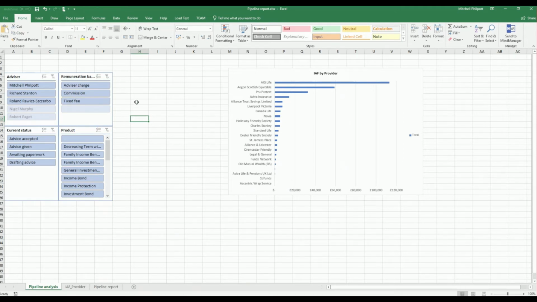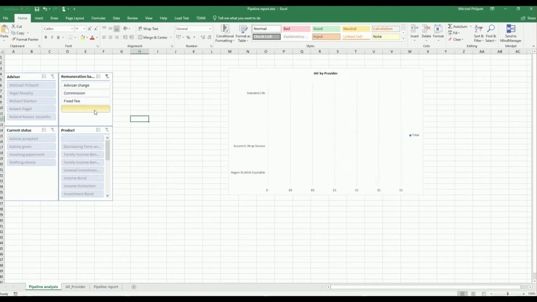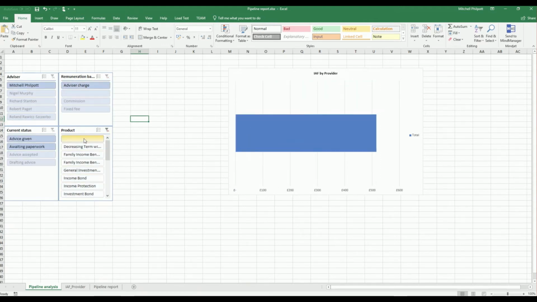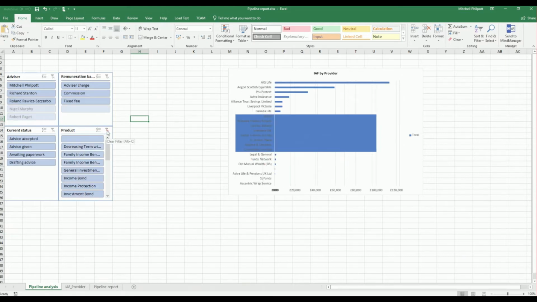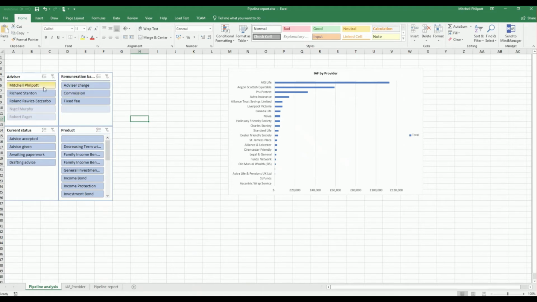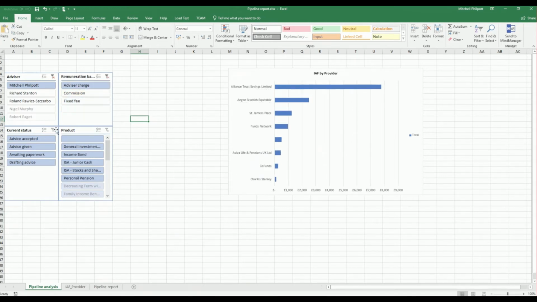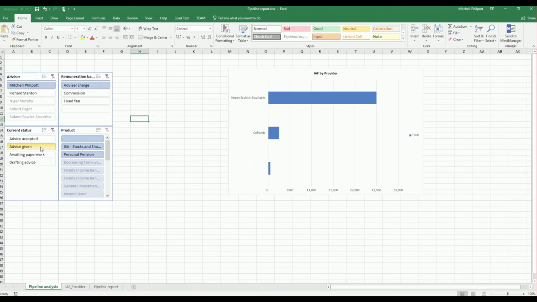And why the blank box on product? Because we've got a blank product. Sorry, that's remuneration basis, but the same rule will apply. So we have got an initial advice fee for a provider that isn't named, for a product that isn't named. Okay, so we've got some data quality issues here. But I absolutely love this, and I love the way that these filters work together. Very nice.